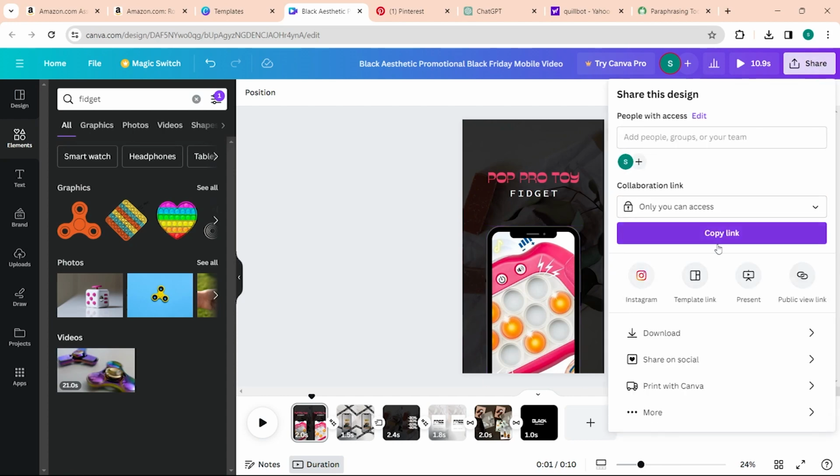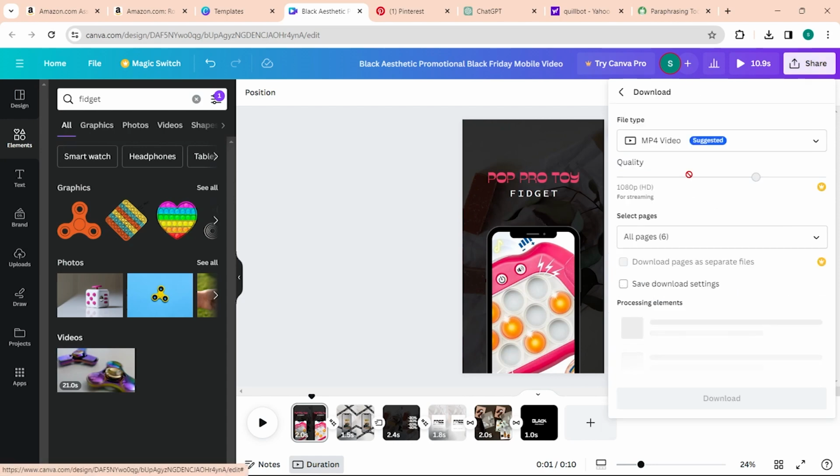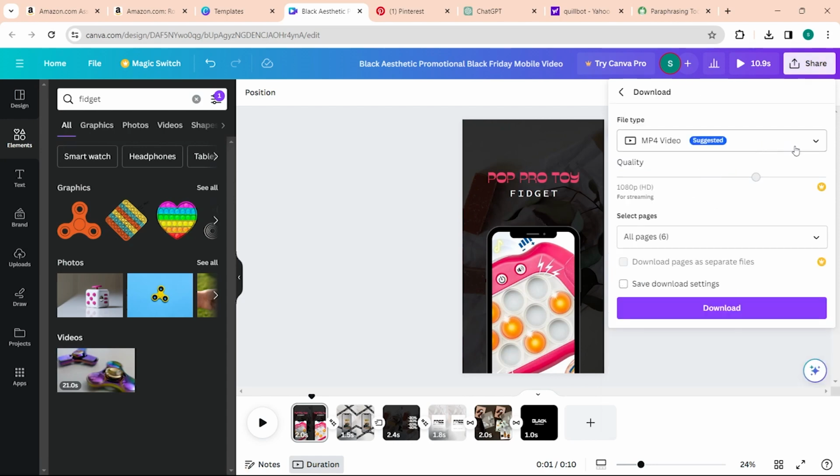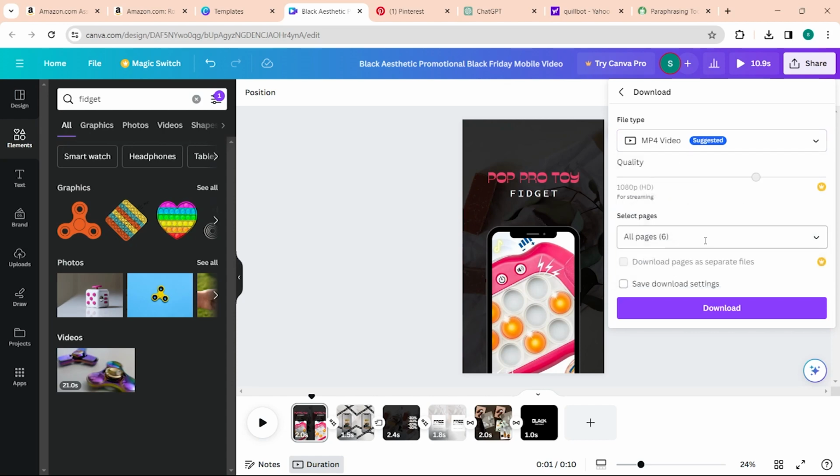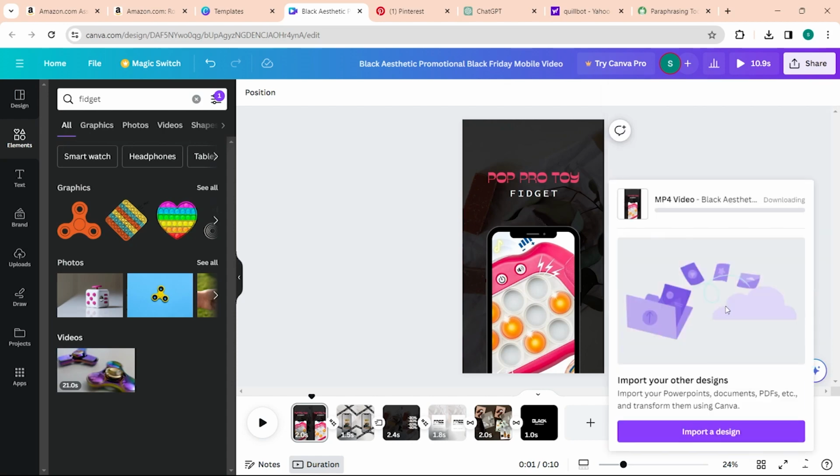Click on download. Then for the file type, it actually depends. If you will be posting a photo, a PNG or JPEG will do. And for videos, just download it as MP4. Once it's downloaded, you can now upload it in Pinterest.